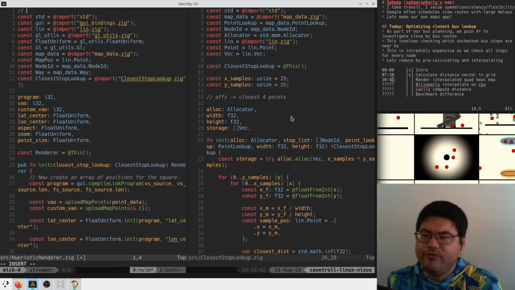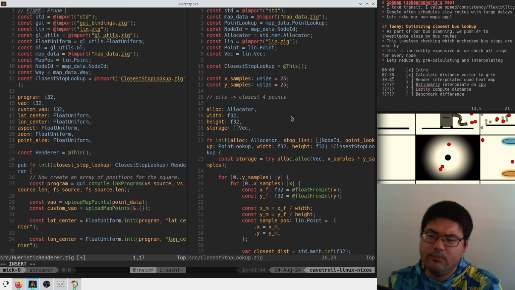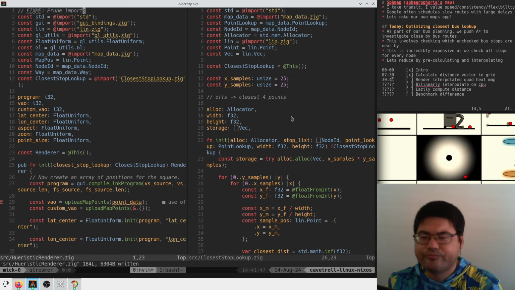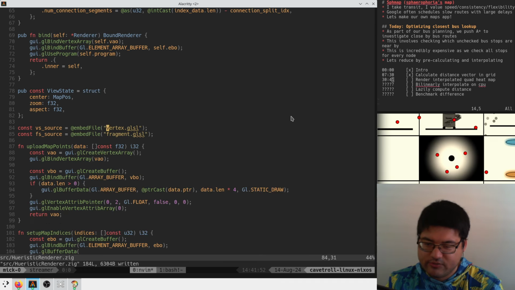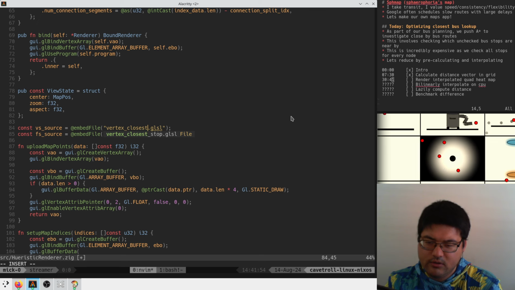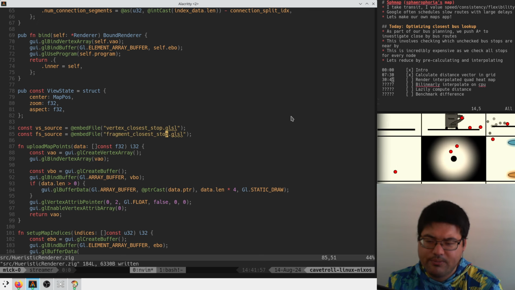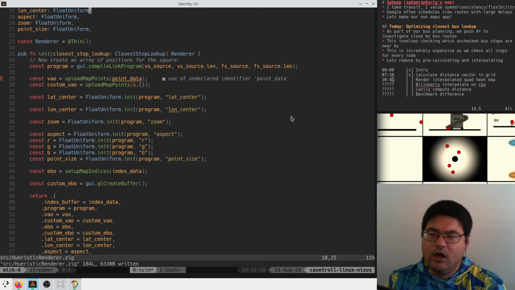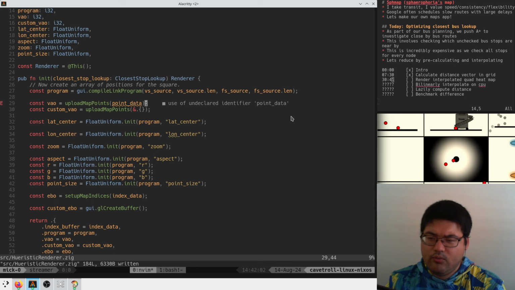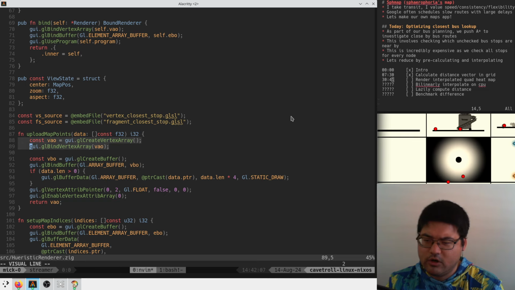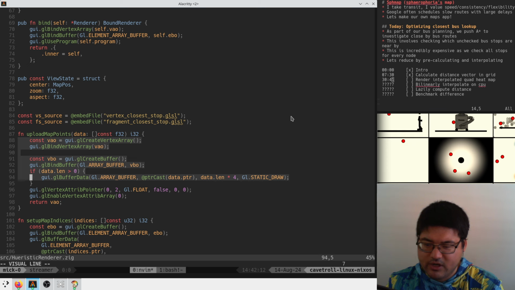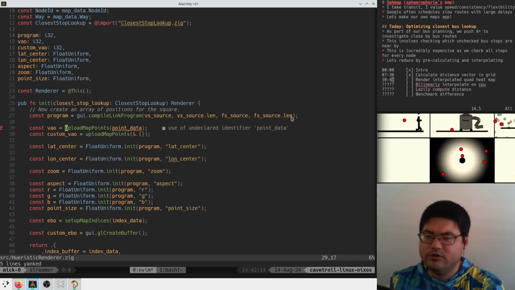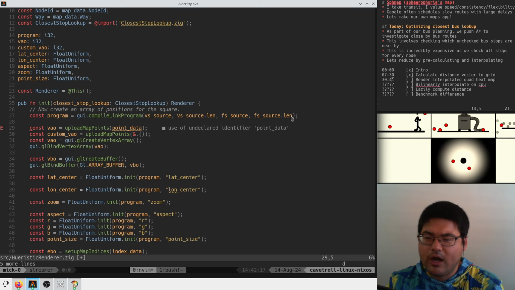Fix me, prune imports. All right. VS source, this is vertex closest stop now. And fragment closest stop. And then what happens here? So we're going to create a vertex array. We're going to bind the buffer. And we're going to set the buffer data to something. I don't know what yet.